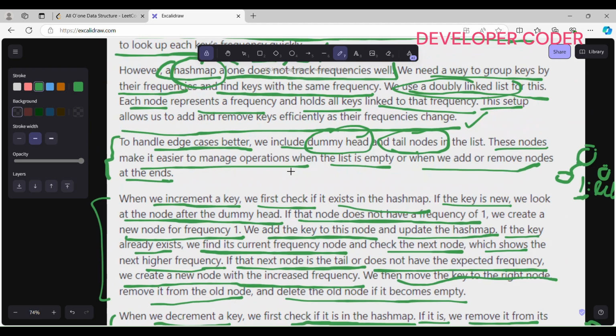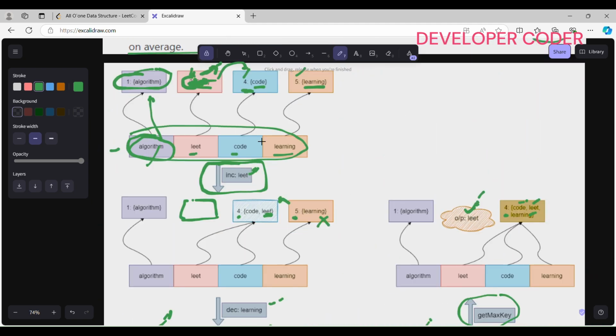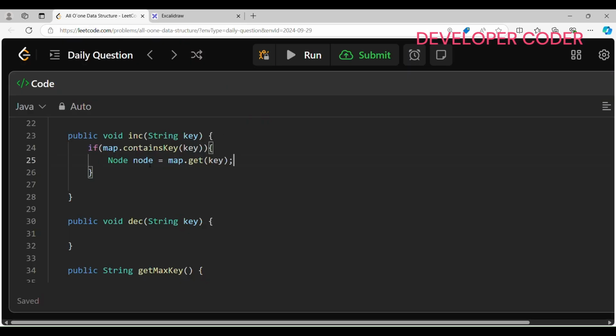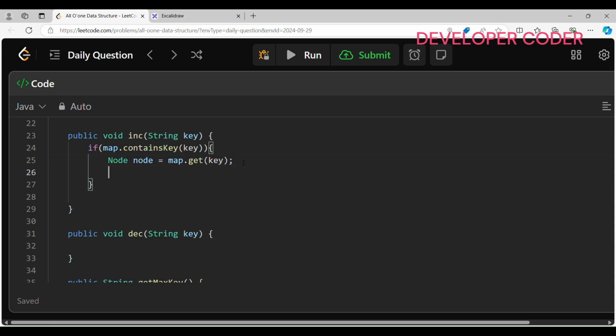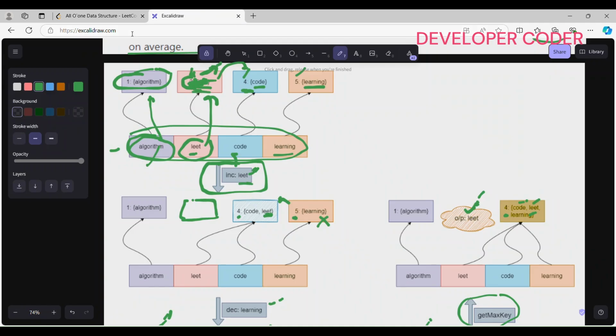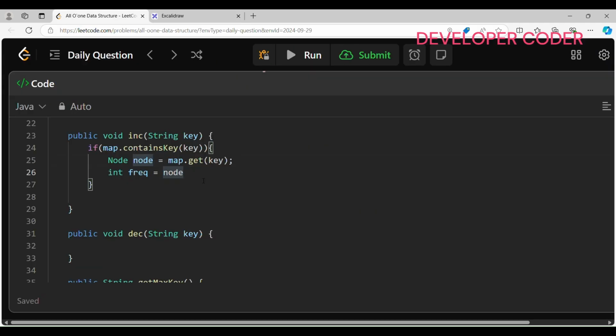Okay, so let's say here I want to increment lead. For this lead I'm going to search. I'm doing map.get this lead. I have to increment this, so for this lead I will get this value, here in my node. In this node I will get that value. Now I need the frequency. How am I going to get the frequency? Frequency is equal to, for this particular node which I retrieved here, node.frequency.